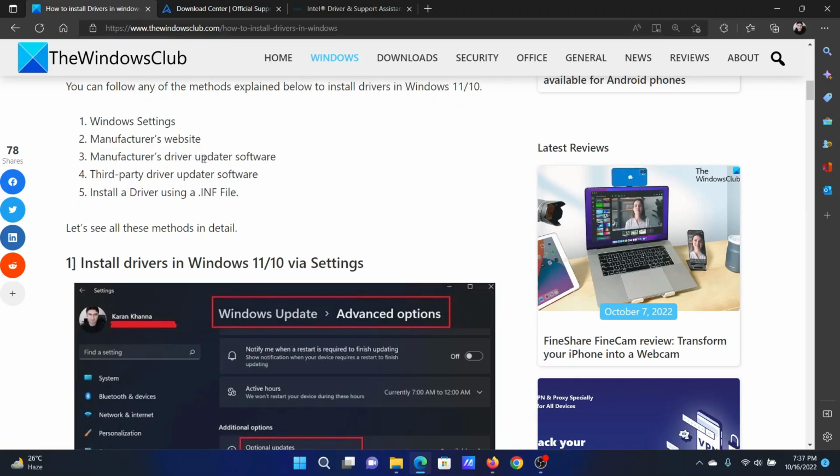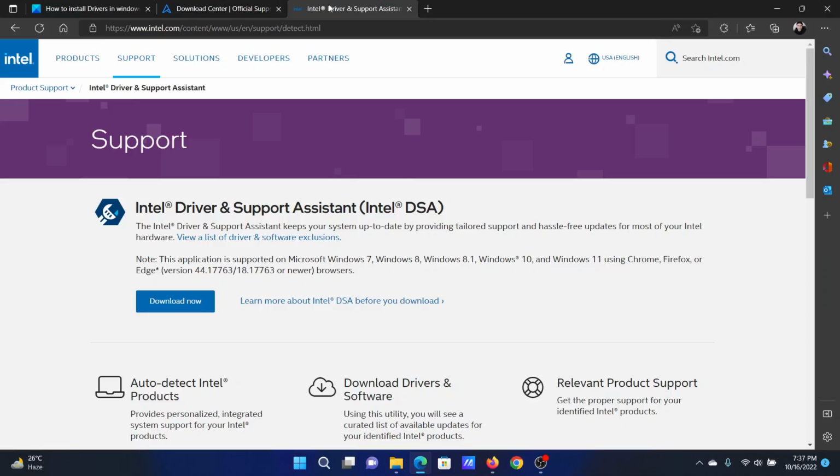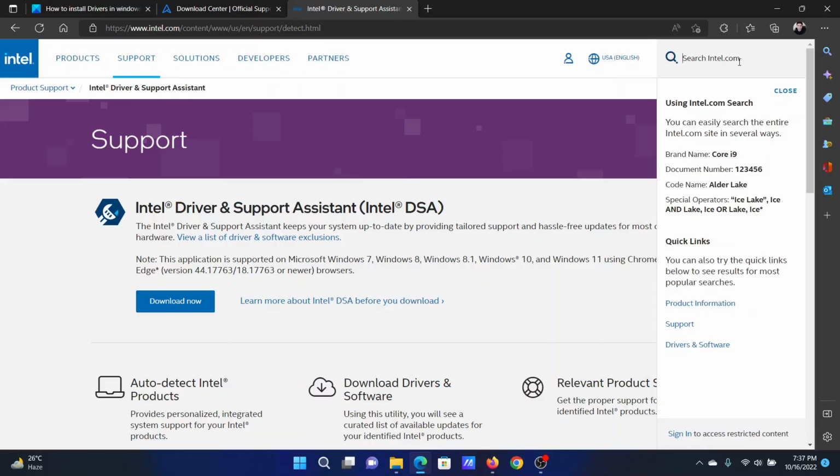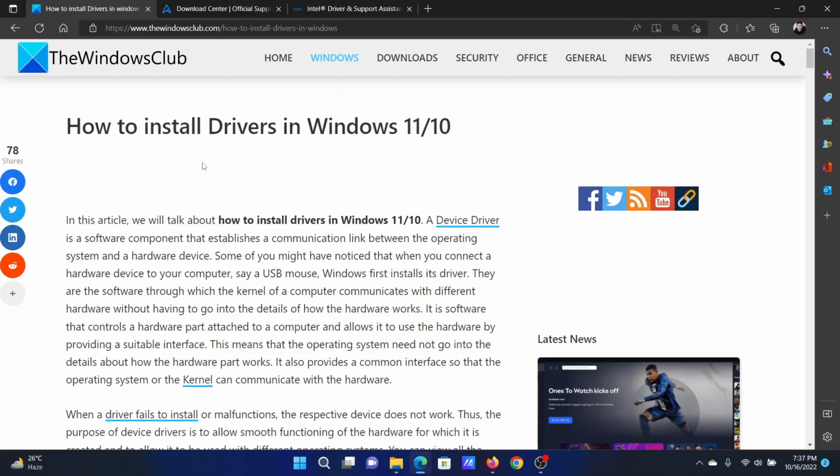The third is through the Intel Driver and Support Assistant. Go to intel.com, search for the Intel Driver and Support Assistant in the Intel search bar at the top right corner, download the tool and run it on your system.